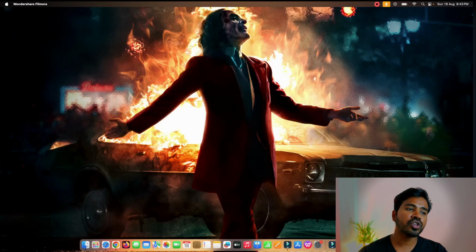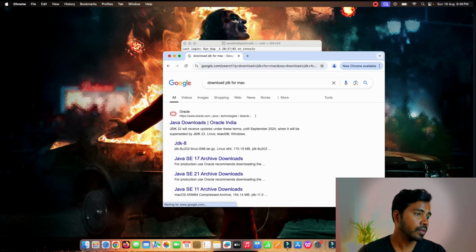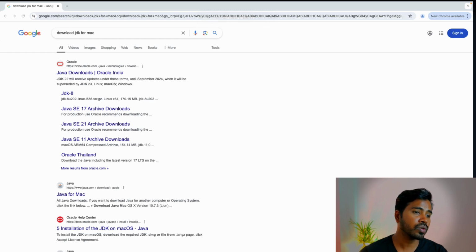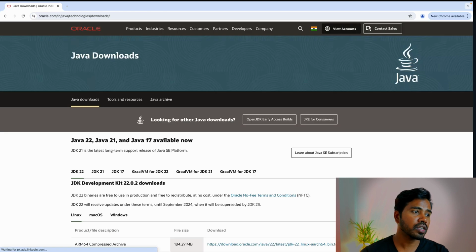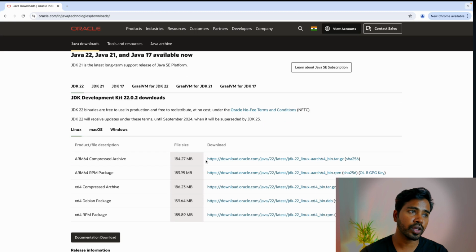Now we'll start installing our JDK. First of all, we have to go to the browser. In the browser we'll search for download JDK for Mac, and we'll click on the first link from Oracle, which is the Java downloads. From Java downloads, we can see all the JDK versions, JDK 22, 21, 17, all the versions. Let's go for the latest one.